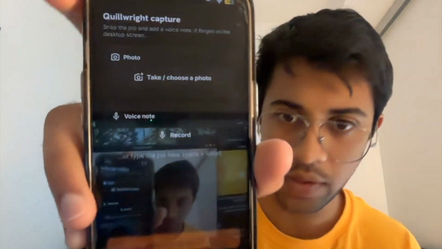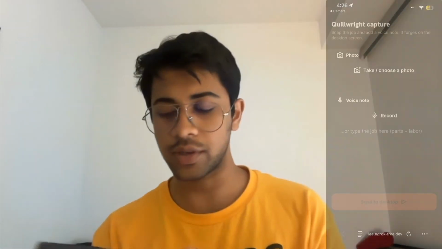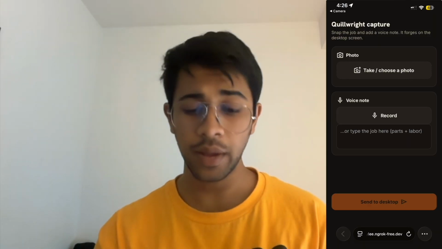Another thing I quickly wanted to show was a QR code linking version that I had. I can show you what it looks like there. I just scanned the QR code and it's this UI that you see here. I'll make sure it's on the screen so you can have a closer look. Basically, you can take or choose a photo from your phone or record a voice note from here and then edit it before you send it.